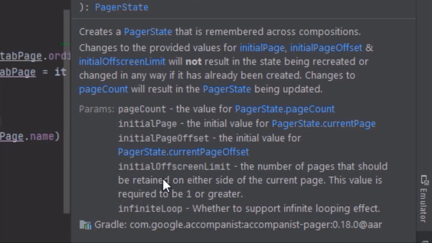So if you define a number greater than 1, so if you define 5, they are going to be rendered 5 screens in a left and right. So I think you have to consider also the amount of memory. So don't go beyond 2 or 3 pages per screen. And also here we have the infinite loop. So whether to support the infinite looping effect.